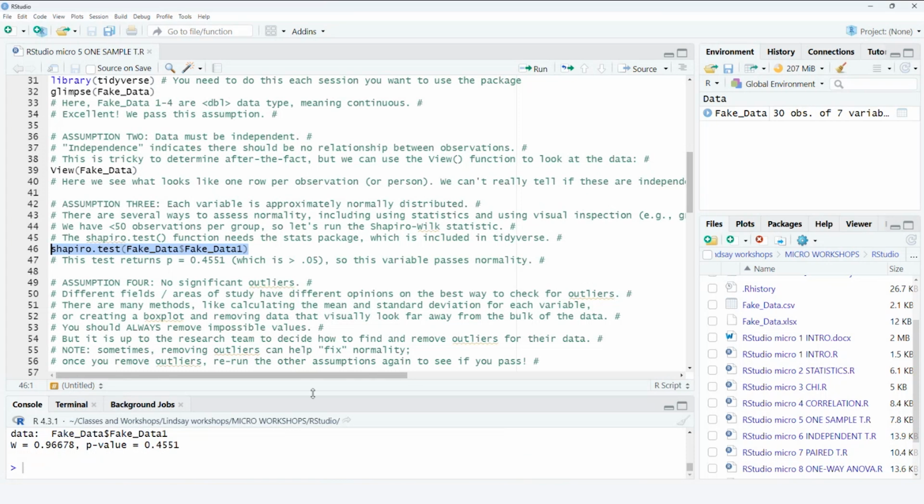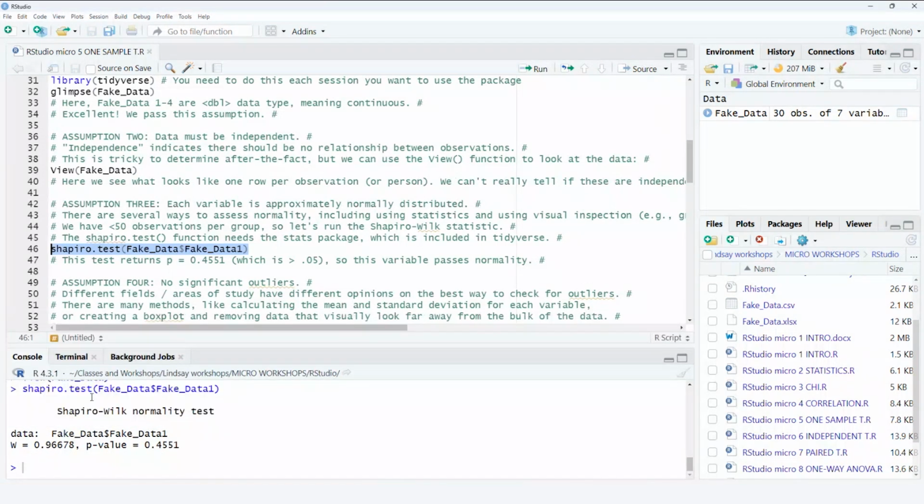And what does this give us? It says Shapiro.test, and then it tells you what you ran exactly. Shapiro-Wilk normality test gives you the data that you ran, W for your statistic, and p-value for is this statistically significant.